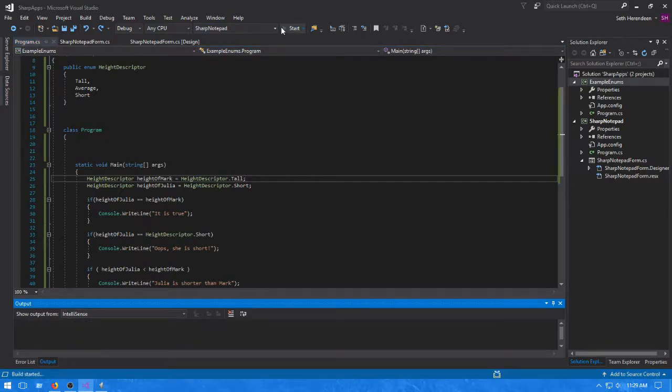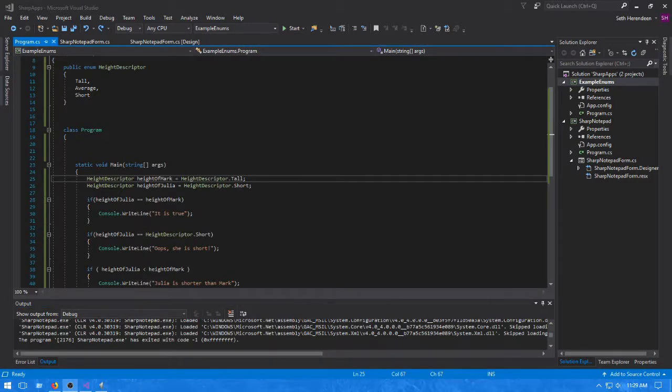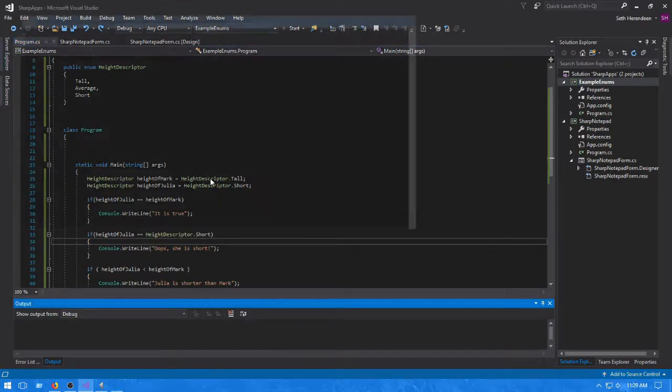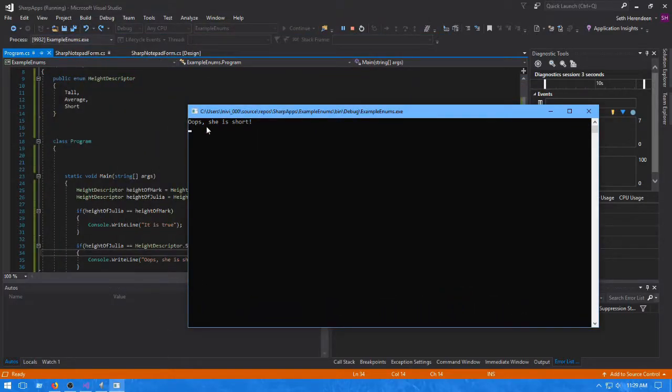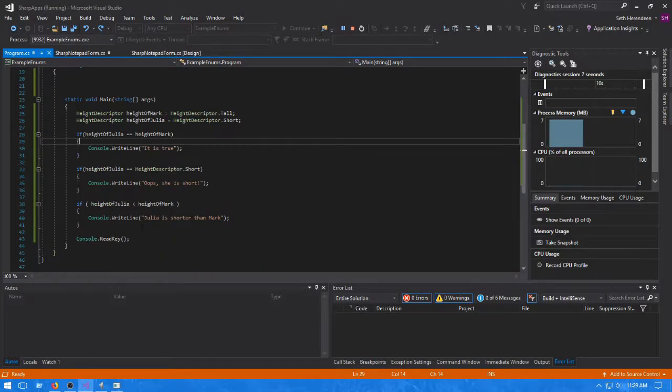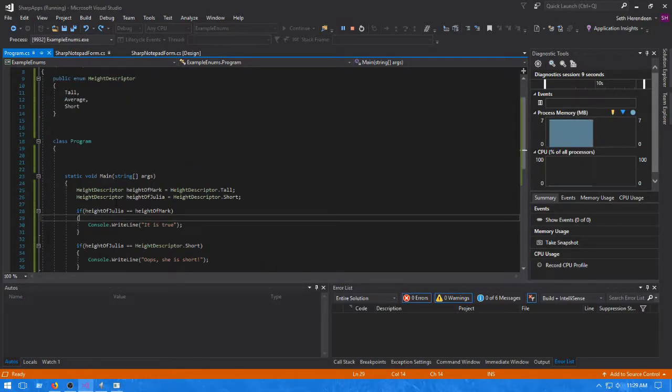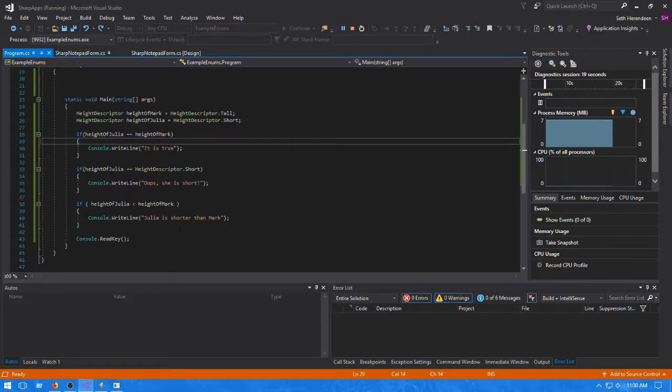So let's run the program. I fixed it. Okay, now we can run it. Height enum. So it results in, oops, she is short. So heightOfJulia, which is short, is given the value of 2 right here. As you can see, it has 2 right there, whereas tall has 0.